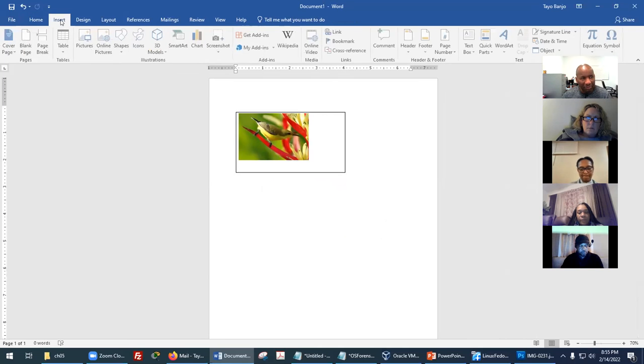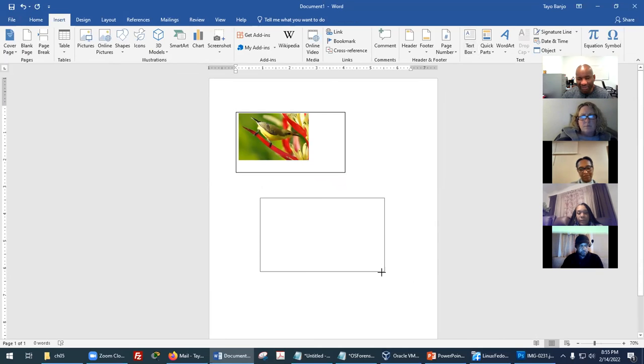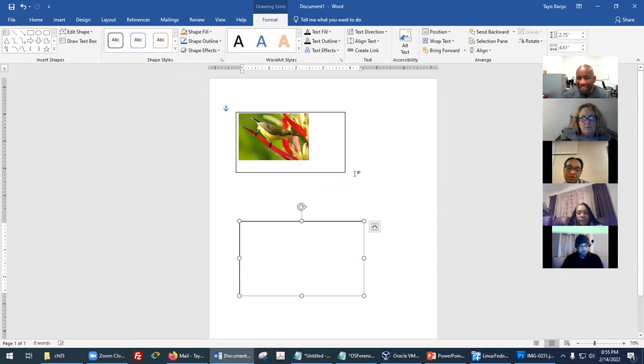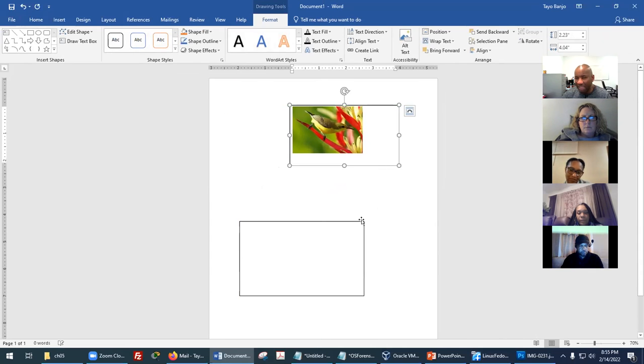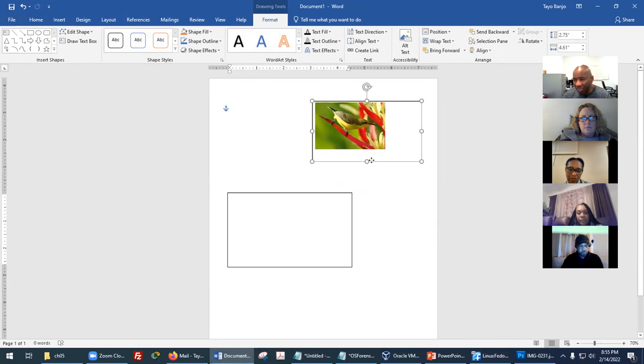Now I can grab another text box. Here's another text box. This text box operates independently of the other text box. I should be able to move this one and that one independently of each other.